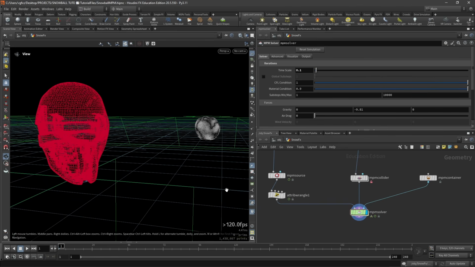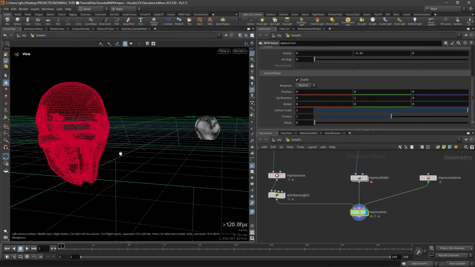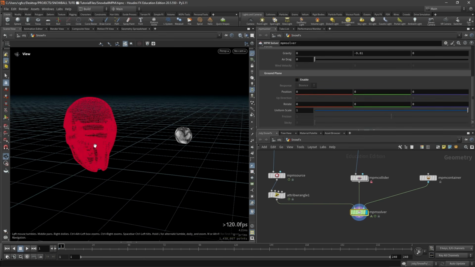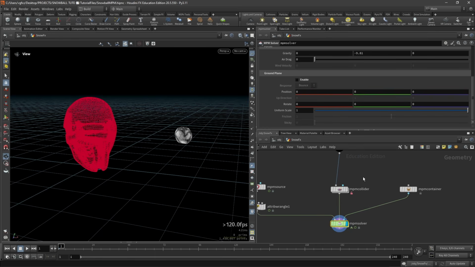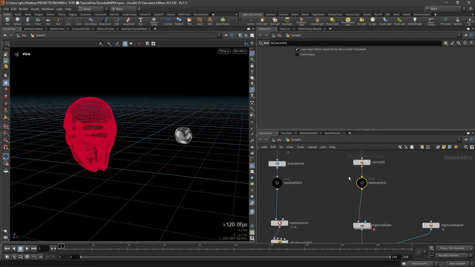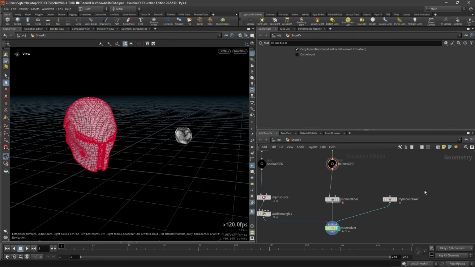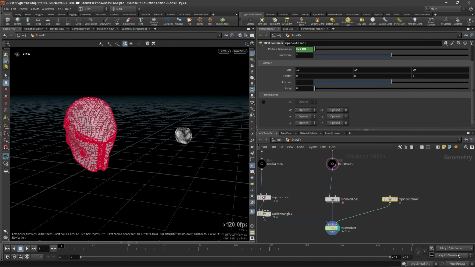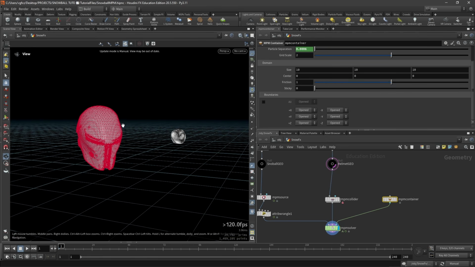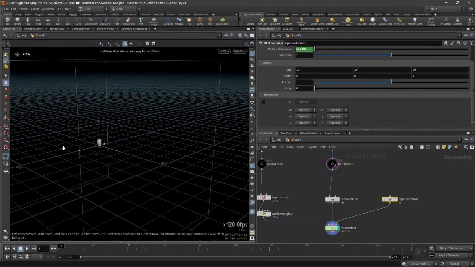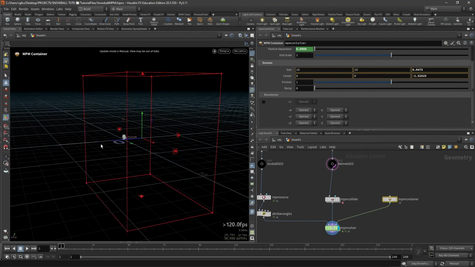Okay, so first of all, let's start by disabling our ground plane, because we're not going to be using it for the simulation, like this on the MPM solver. Now let's preview our helmet geometry, and let's go to our MPM container. Let's put our Houdini onto manual mode. And now if we press enter on the viewport, we can adjust our bounding box.